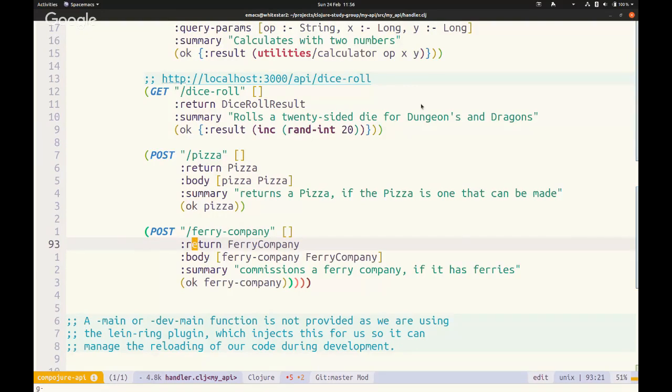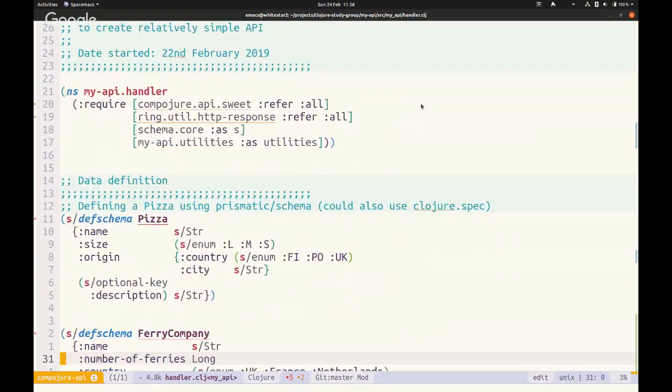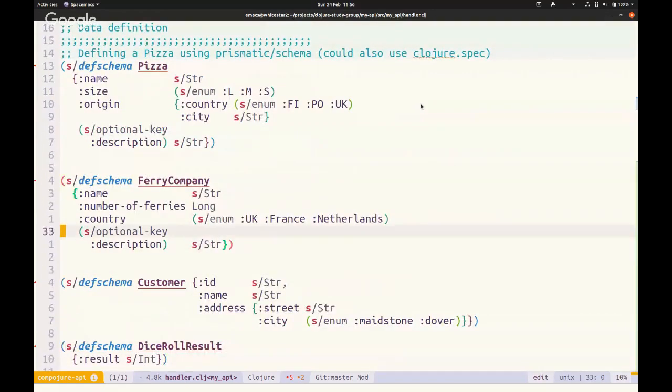So we go back to this. This is the schema for pizza, and I've just done a very similar one for ferry company. I've just changed a few of the bits and pieces. So instead of size, it's number of ferries, and country is Leiningen, and then the description.